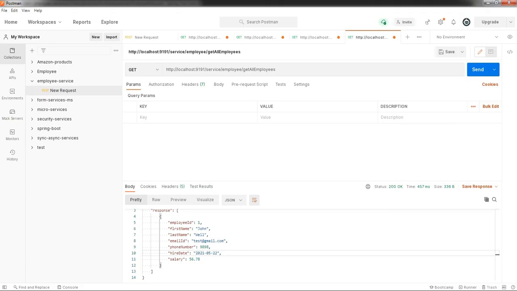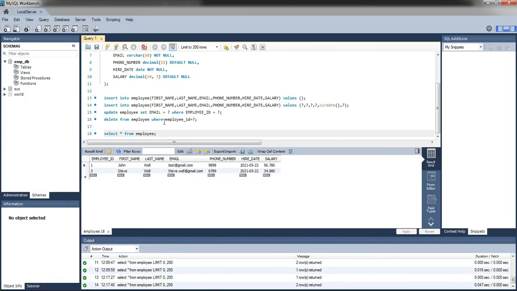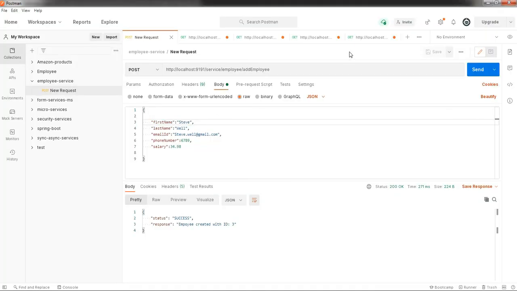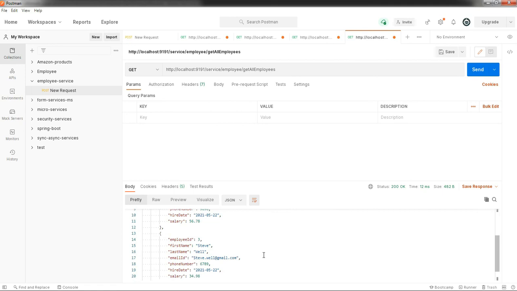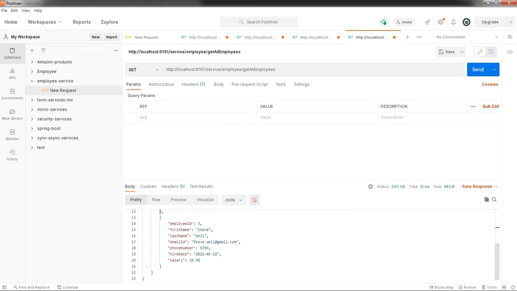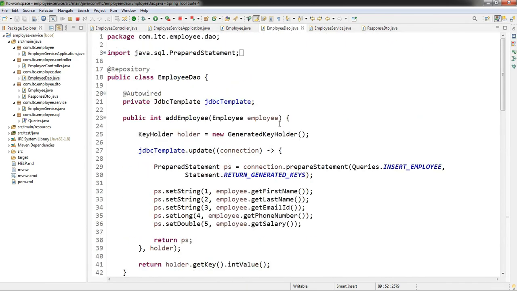Right now in the database we have only one row, that's why it is coming as one row. What I will do is I will call this one add employee. Then you can see in the database that is successful. So we are able to see two rows. Then we will go to get all employees. Right now earlier we are seeing only one. Now I will try to read. Now we got two. So this is how we developed all the Springboot CRUD application code.